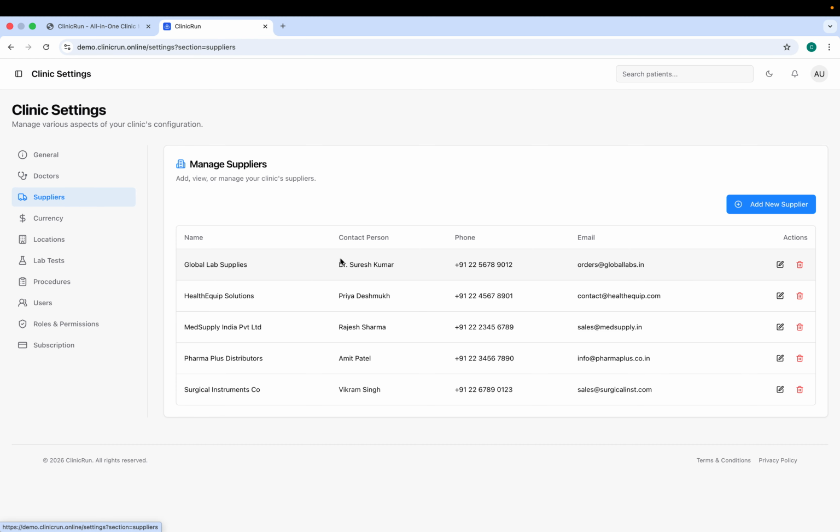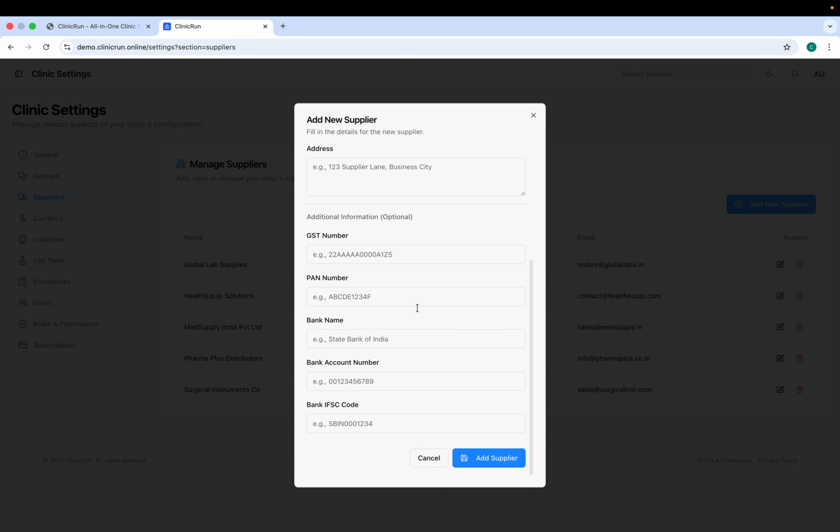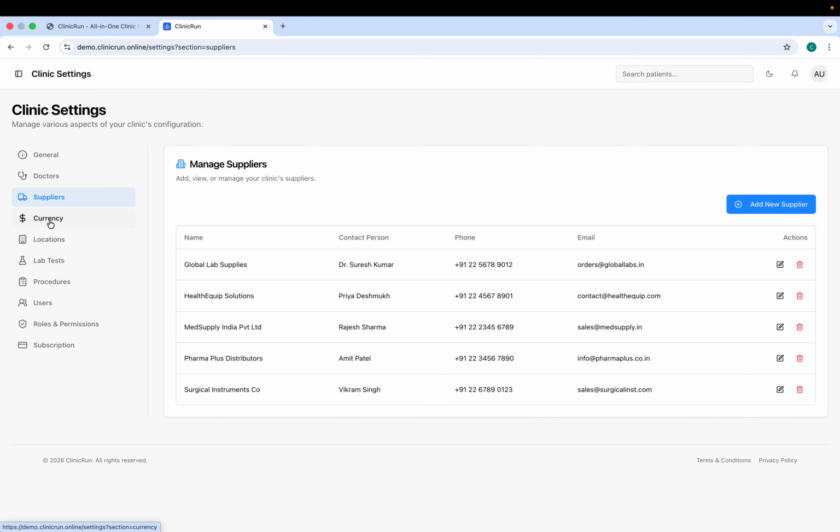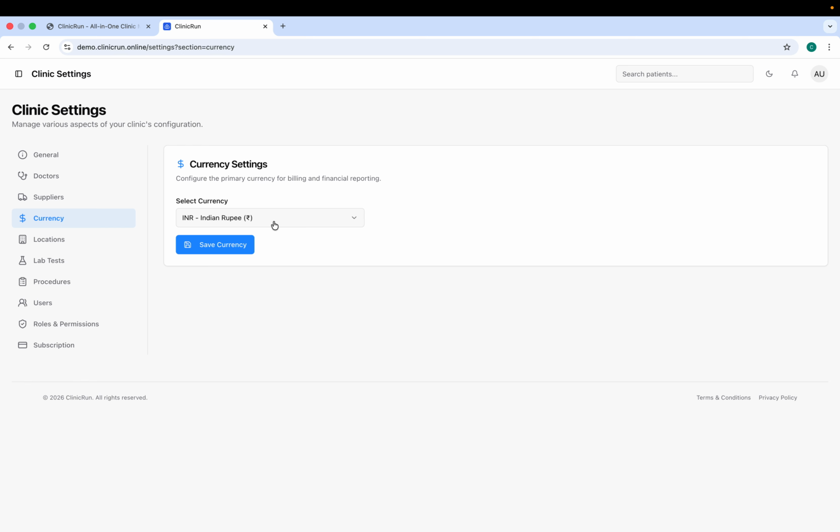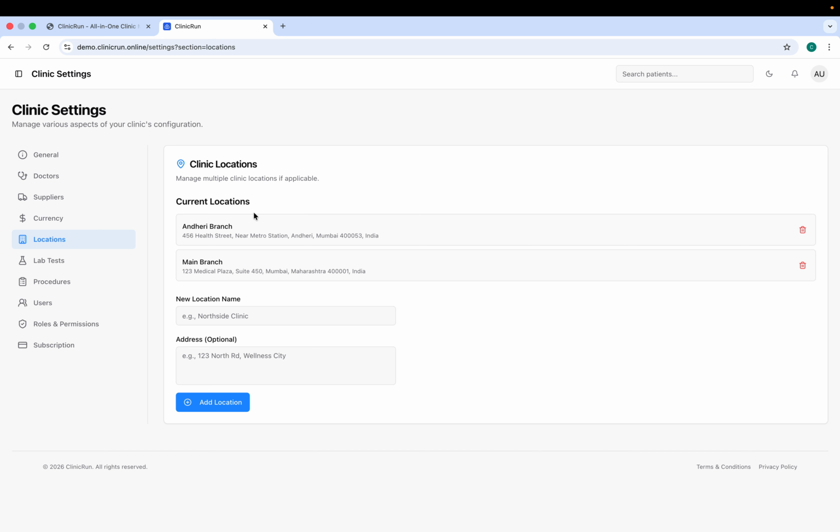And similarly we have suppliers, where you can add their GST number, email address, all those things. And we have currency. Basically it is Indian currency for ours. If you have some other currency, you can change it over here to dollar or some other thing. And the location, this is the main thing. Let's say if your clinic has multiple locations, you can add them over here. And same as doctors, wherever you have a drop down for locations, these things will be reflected over there. So you can make use of that and add multiple locations for your clinics.